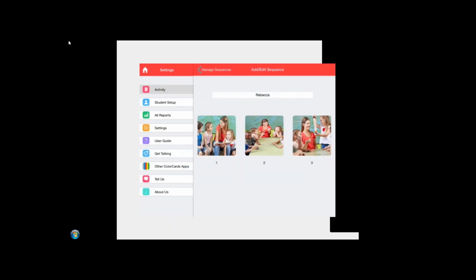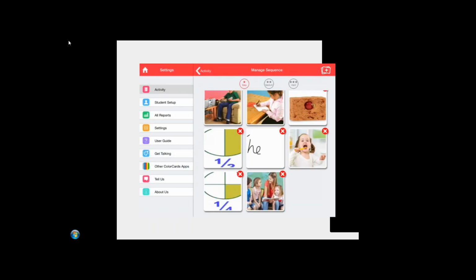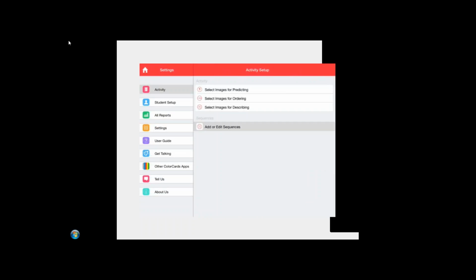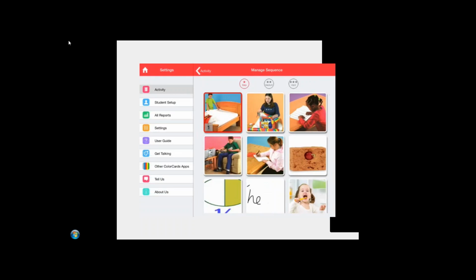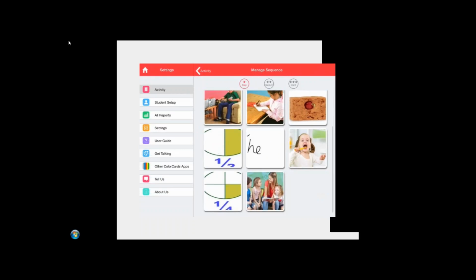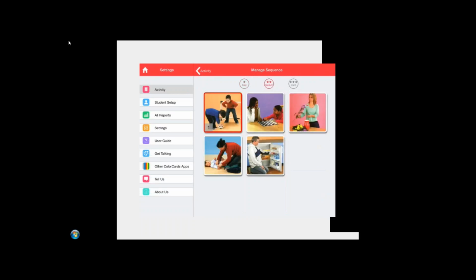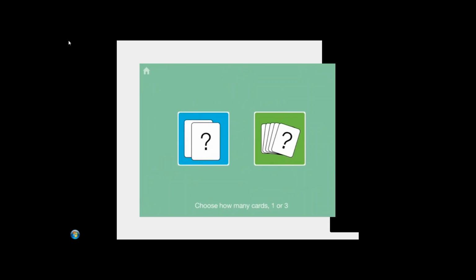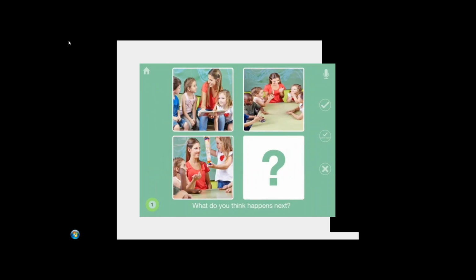And then I will go into choosing those for a predicting task this time. Okay. Choose how many cards, 1 or 3. Please predict what is happening in the mystery card. Okay, there's a little bit of a lag again between your screen and mine, so I'll just wait for that to come up on yours. Okay, so you can see here the child is prompted to predict what happens next.